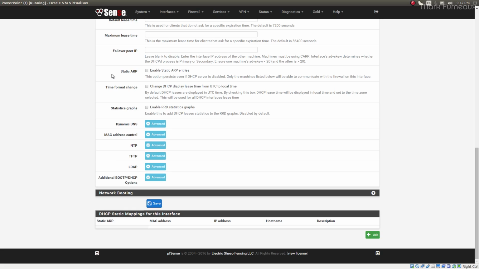In the case of pfSense, this option makes it such that pfSense will only know the MAC address of IP addresses that you manually enter into the DHCP server. So you can even turn off the DHCP server entirely, and static ARP will still function.